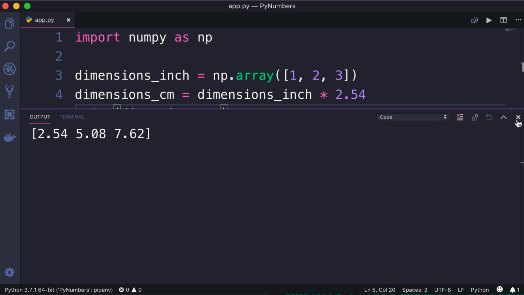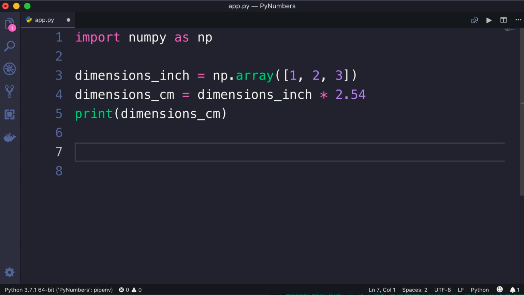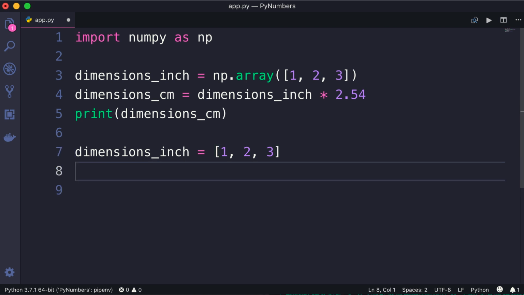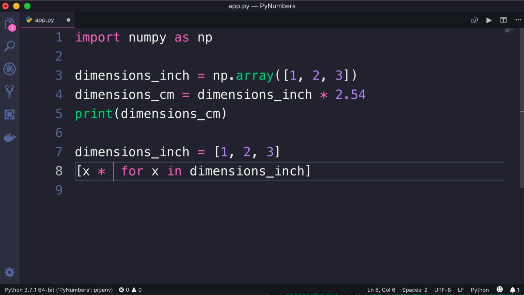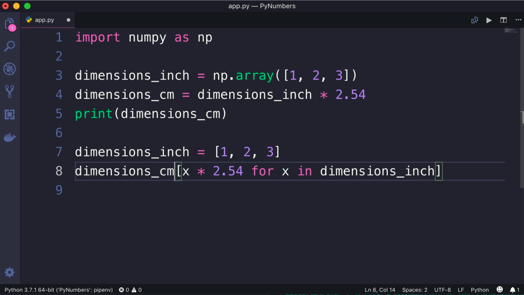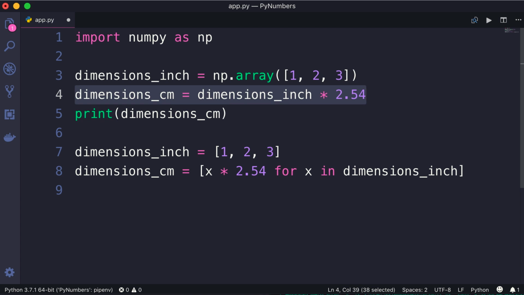Again, pretty easy. If you want to do this in pure Python without the use of NumPy, our code would be longer. Let me show you. So as comparison, we create dimensions inch and set it to a regular list in Python. Now we need a list comprehension to transform this array into a different array. So here's the syntax for list comprehension, item for item in list. In this case, our list is dimensions inch. Let's call each item x. Now we need to get x and multiply it by 2.54. And with this, we get dimensions underline centimeter. So this is the implementation in pure Python. And here's the implementation in NumPy.